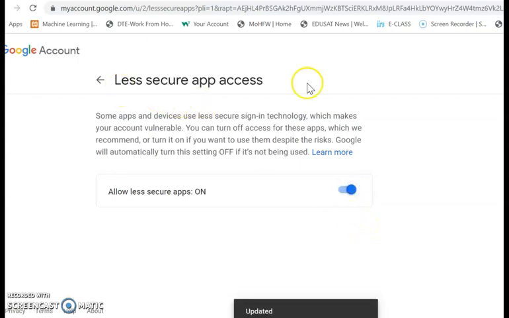Just search on Google how to set less secure app access, and then you will find this page. Sign in with the particular mail ID from which you are sending the mail, that is the sender. Set it as on, run the program, and after running the program, set it as off again. So in this way you can do this program.